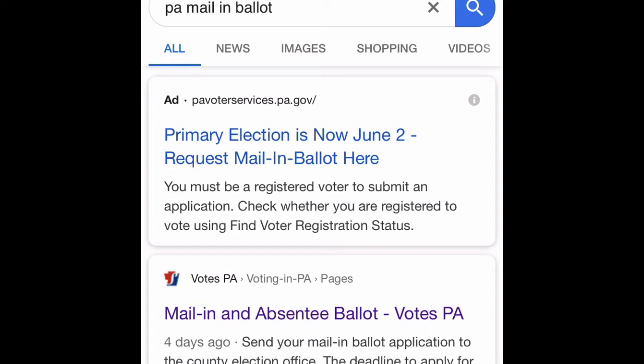Today I am going to show you how to apply online for a mail-in ballot in Pennsylvania. Although the primary election has been moved back, some of you still may be feeling uncomfortable about going to the polls in person and voting. So Pennsylvania has a system where you can request a mail-in ballot. A mail-in ballot is not an absentee ballot. Anyone can request a mail-in ballot.